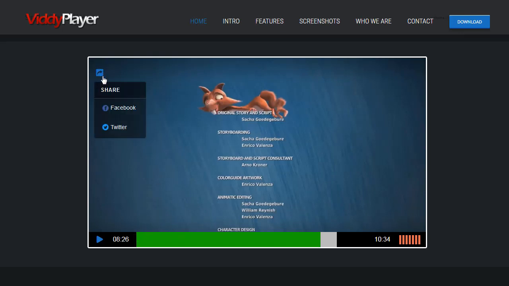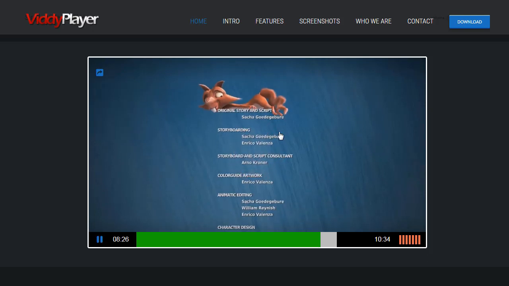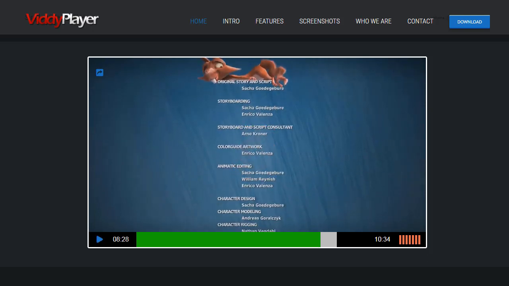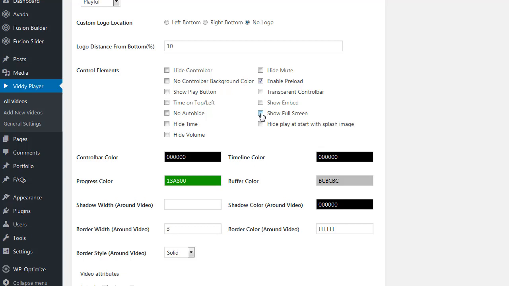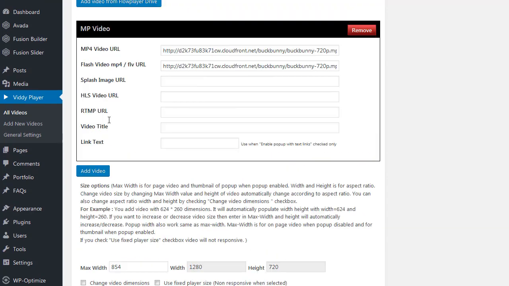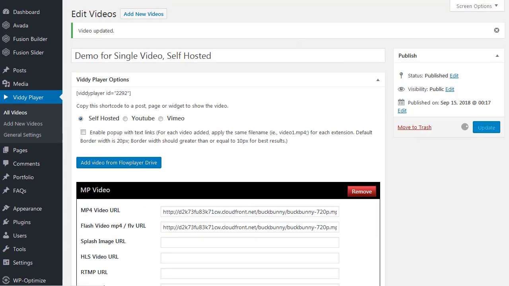You can see here it's got some share on Facebook and Twitter. All right, and you can change those colors here. See the blue? You can change those colors, and this is all optional. The share button. You can put the full screen right there. You can do all kinds of stuff here. Show the time on left. You can have a transparent control bar. You can hide the control bar. No background color. Hide the mute. All these different options that you can do for the control bar, the colors and so forth.